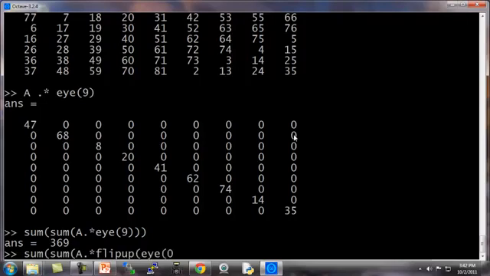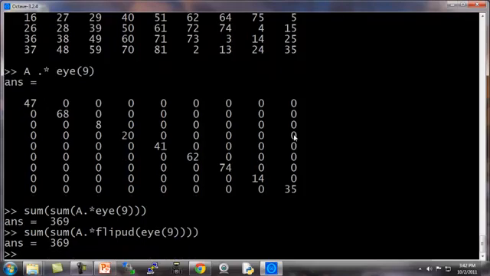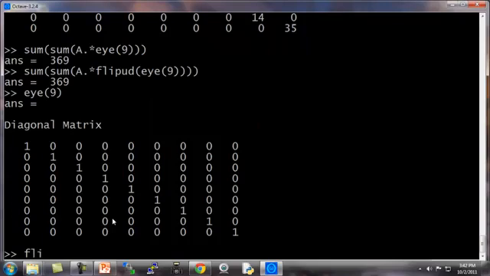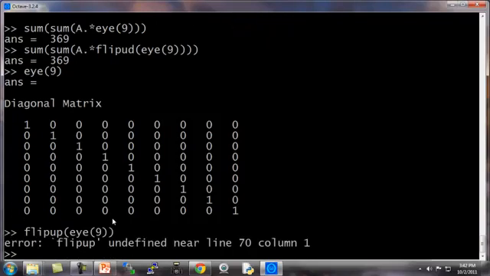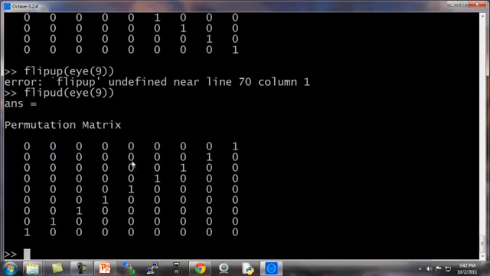But let's see. flipud stands for flip up down. If you do that, that turns out to sum up the elements of the other diagonal of A, and that also sums up to 369. Here, let me show you. Whereas eye(9) is this matrix, flipud(eye(9)) takes the identity matrix and flips it vertically, so you end up with ones on this opposite diagonal as well.